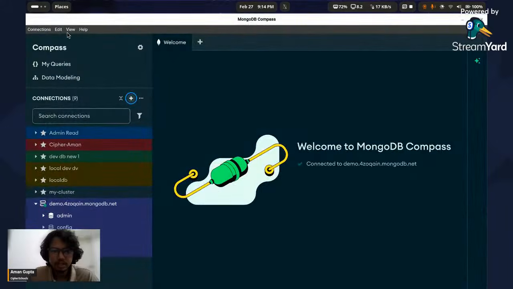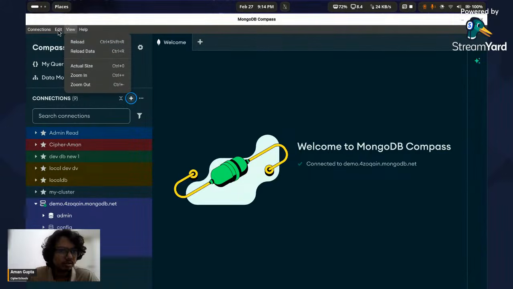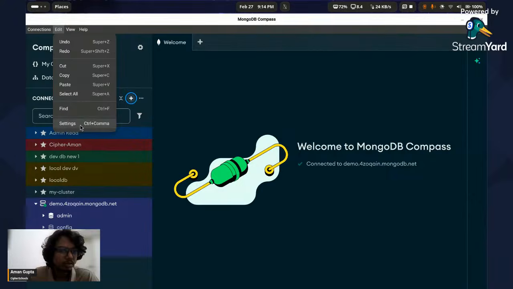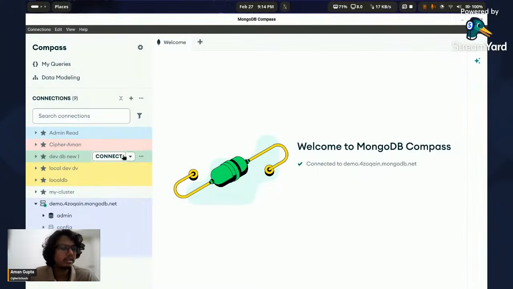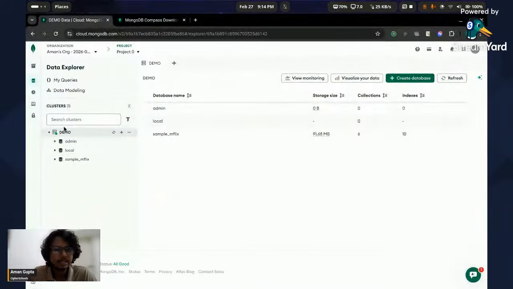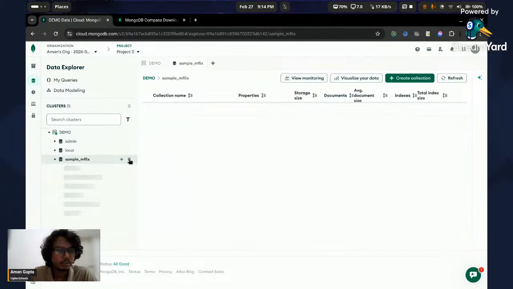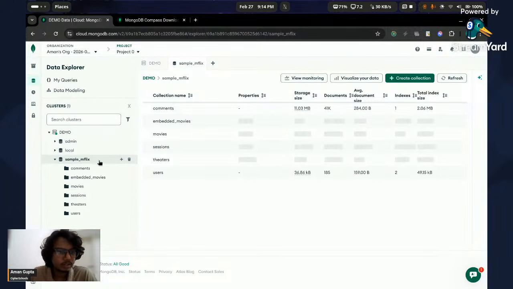In my Atlas, let's see if I can make it to light theme. Can I? Yes, I can. Okay, it's better for you all. The visibility is better for all of you. So I have admin, I have sample mflix data. It is the same as my Compass, and even the interface is quite similar. On the left side, you have all of your collections, and on the right side, you'll be able to see the data. For example, if I open sample mflix data, this is nothing but a database.